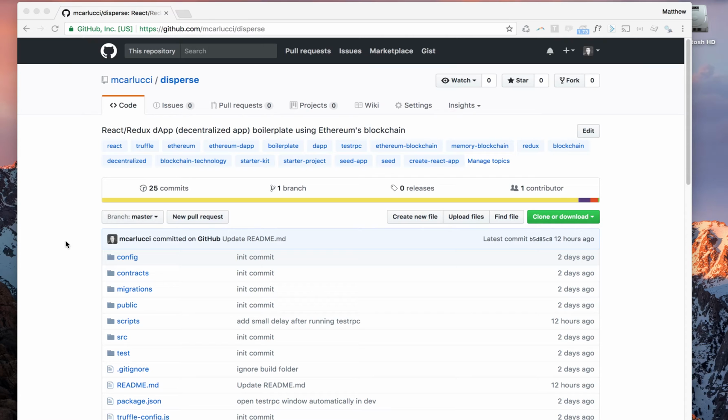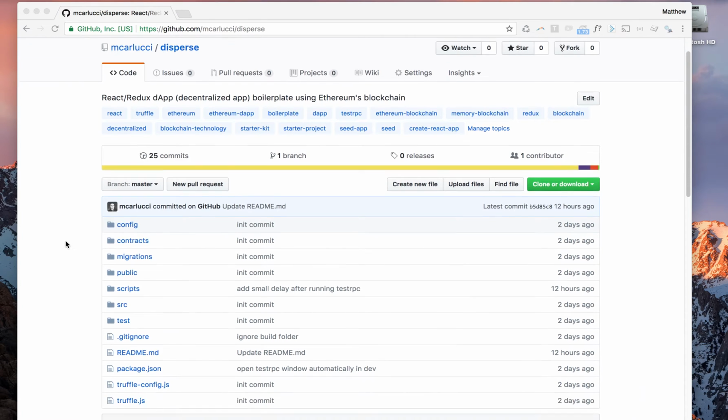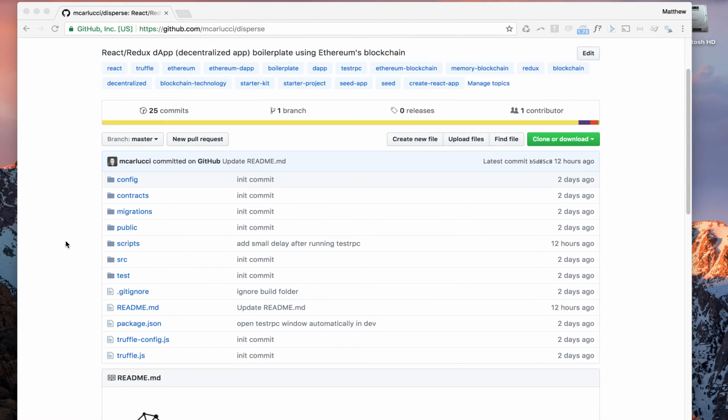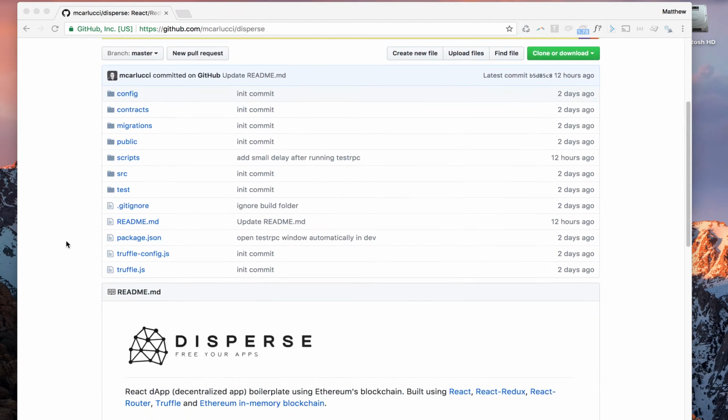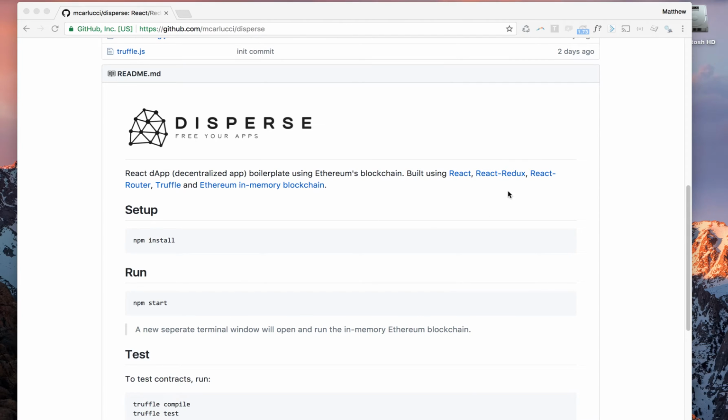So let's take a look at Disperse. Disperse is tightly based on React-Redux for the UI, and it's using React-Router for routing. But the biggest things are Truffle and the Ethereum in-memory blockchain. Truffle is a way to interact with all of the Ethereum contracts. It's a nice API. You should check it out if you want to learn more about it.